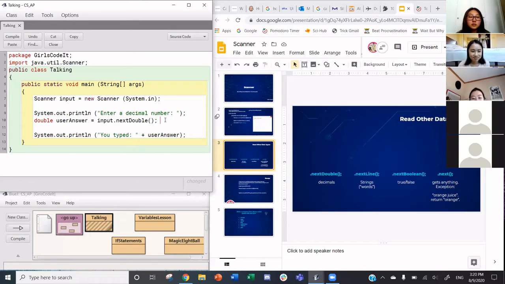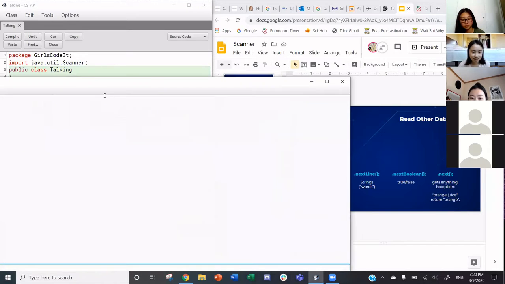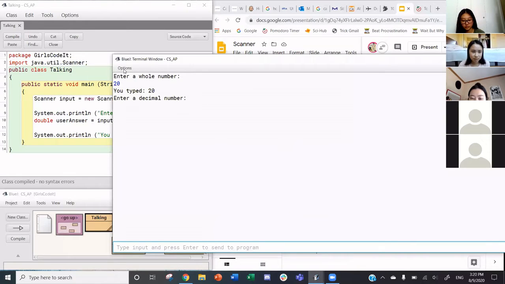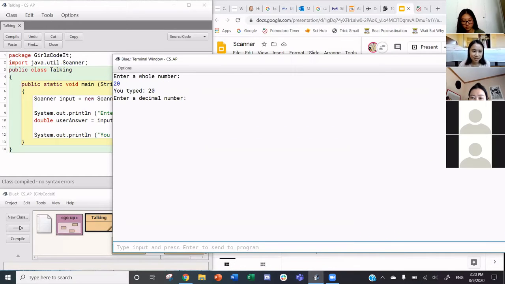I guess I'll run it. Here's the window. Oh, well, this is still from last time, but enter a decimal number. Does someone want to just give us a random decimal?